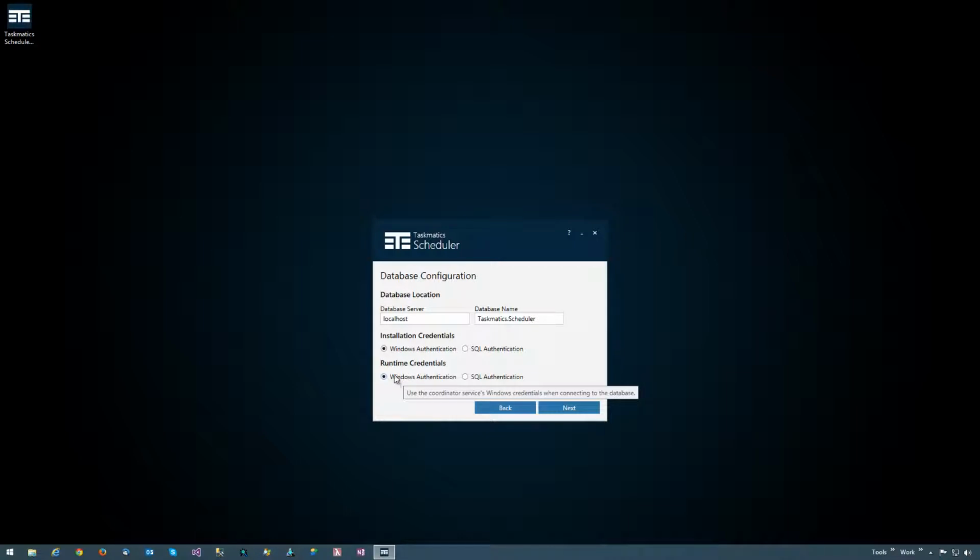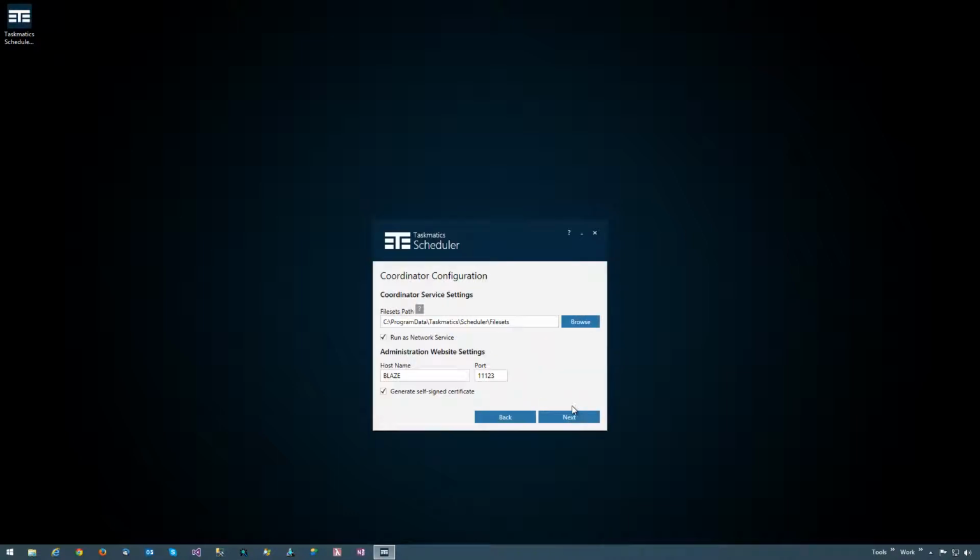What will happen is on the next screen, when I configure the coordinator, I'll use a Windows account, and that Windows account will automatically get the credentials added to the database, so it has access to store and update the configuration. So this is all okay. We'll hit Next, and then we'll configure the coordinator.